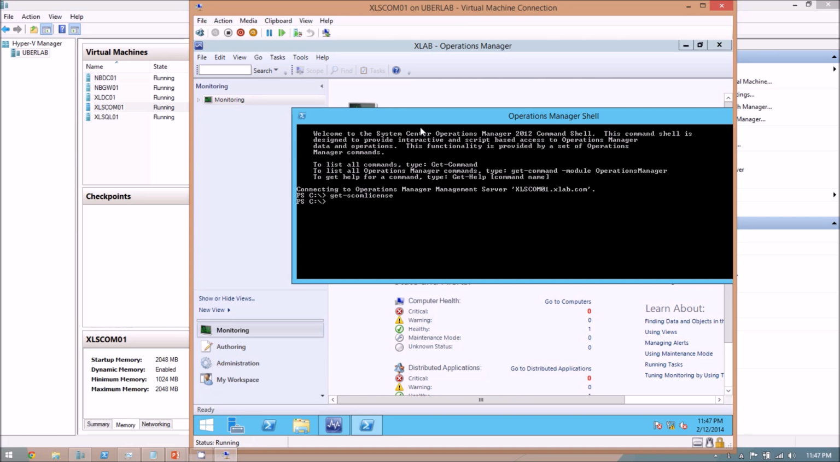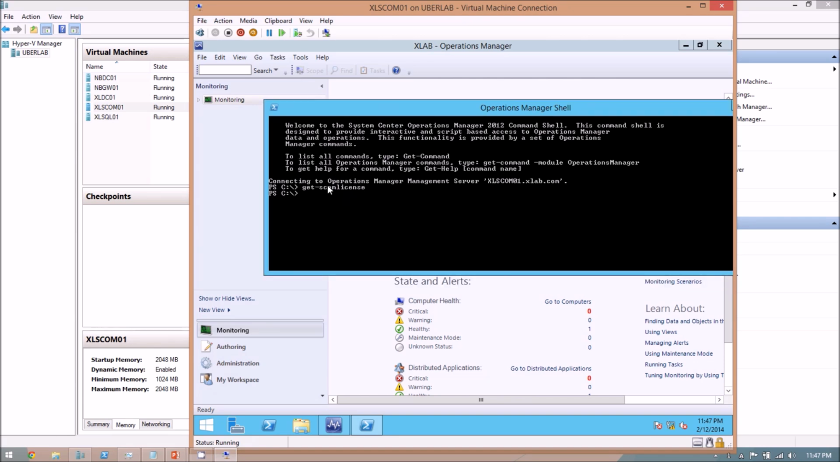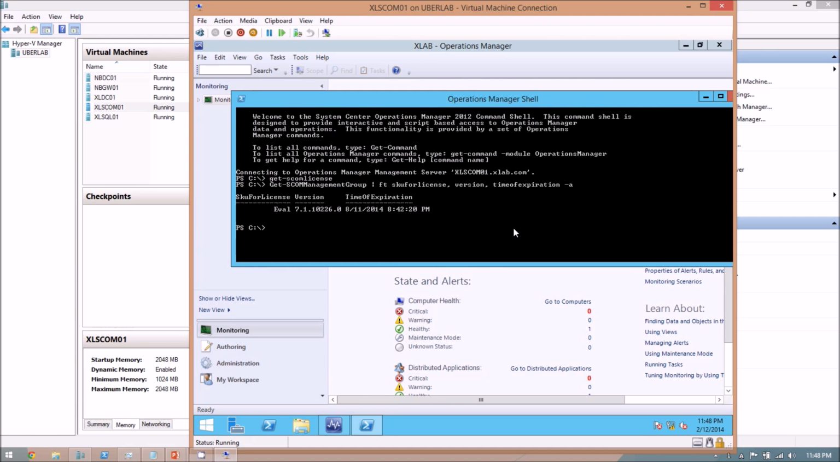Now, if you want to check what the current license status is, there is a command, which is Get-SCOMManagementGroup, which will load the management group, and we're going to pipe that, and we're going to get the SKU, license version, and time of expiration. That will tell me that, hey, it's an eval license, and it's going to expire in about a month. So that's no good. We want to actually set our product ID here.